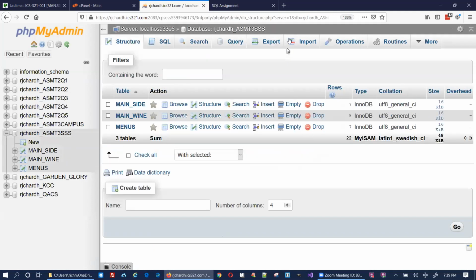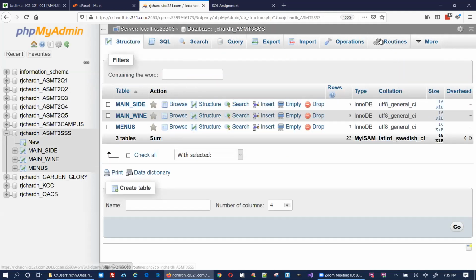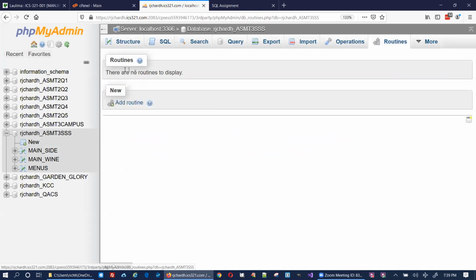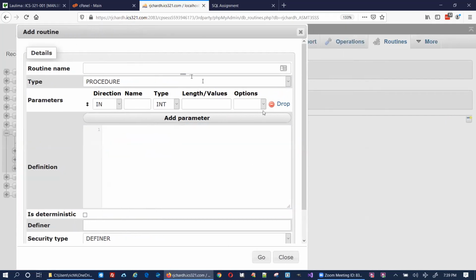So click on the database. Here we are at the database level. Click on routines. We're going to make a new routine. We're going to add a routine.